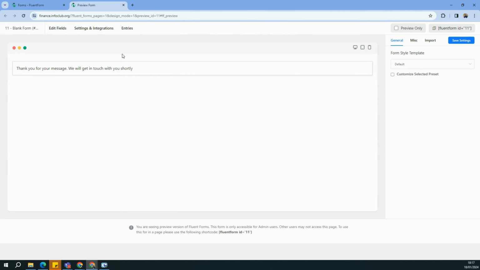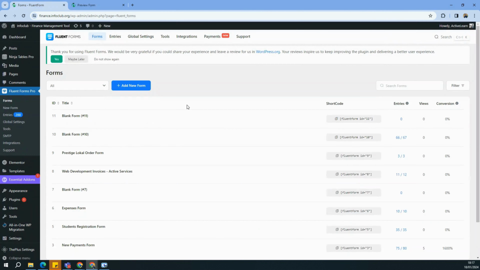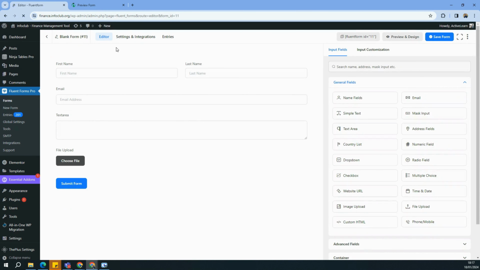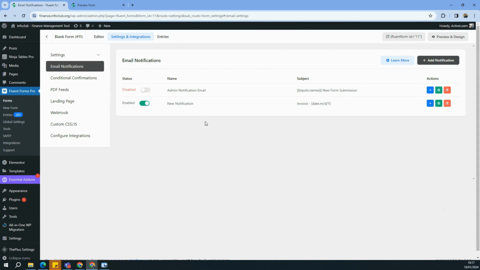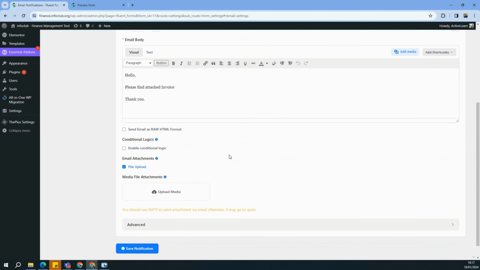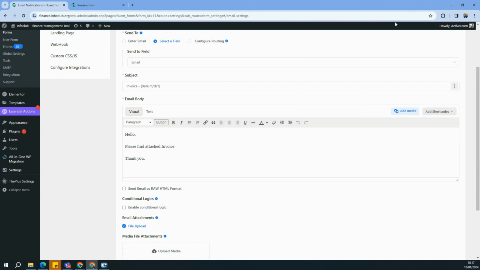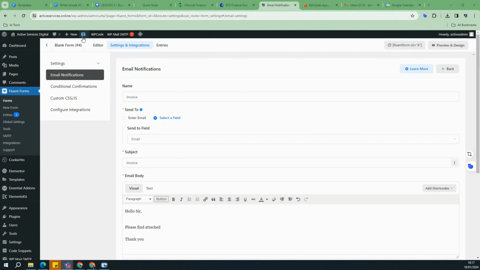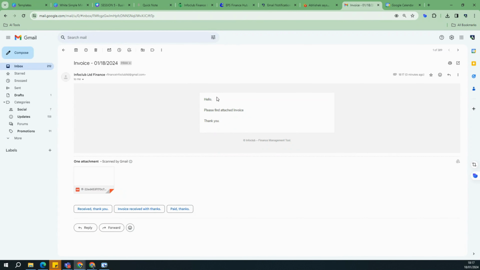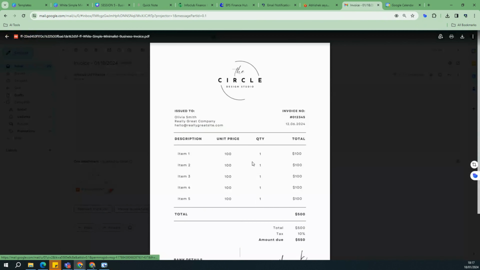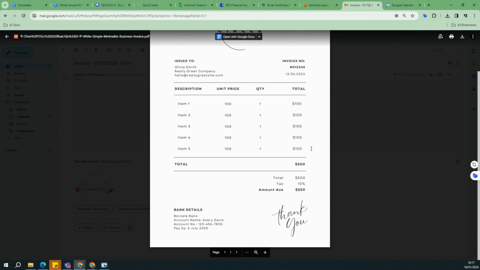Just sending it out. So let me just check that I've done this well. Okay, email attachment is fine. So if I go to my email, I've received an email now. Please find attached invoice. And this is the document that I've done. So already this is the first step of automation, is automating these emails.